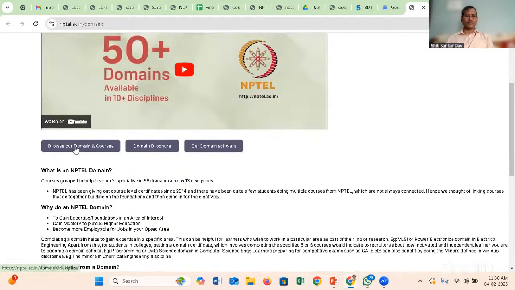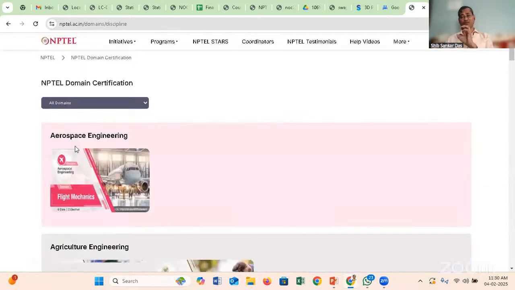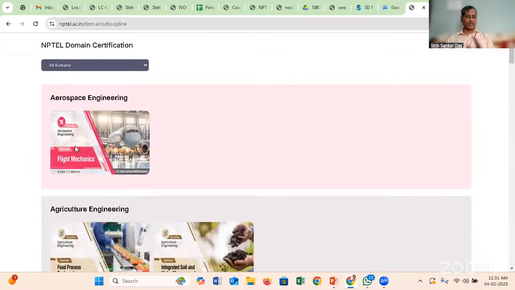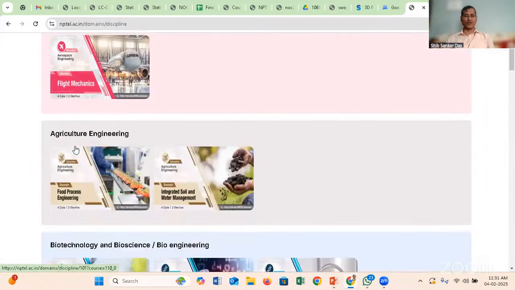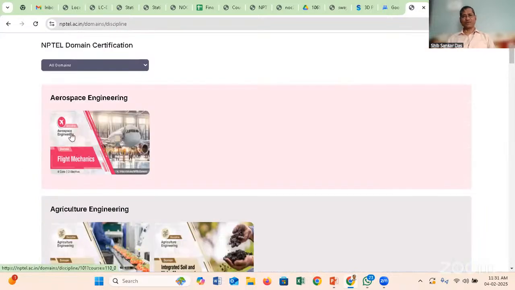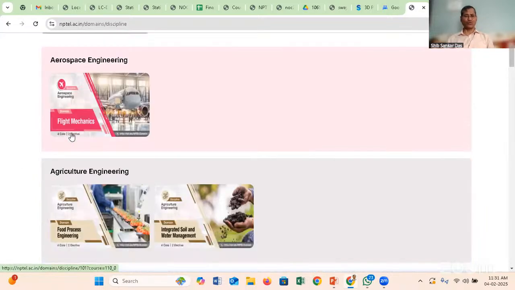A student who wants to pursue his career in the area of data science, can we give them a direction that if you want to build your strong foundation in that area, which are the courses from NPTEL you should take, and within which period you have to complete it. Based on that, we have created the domains.